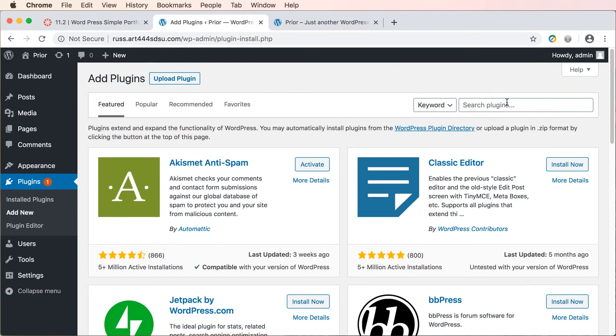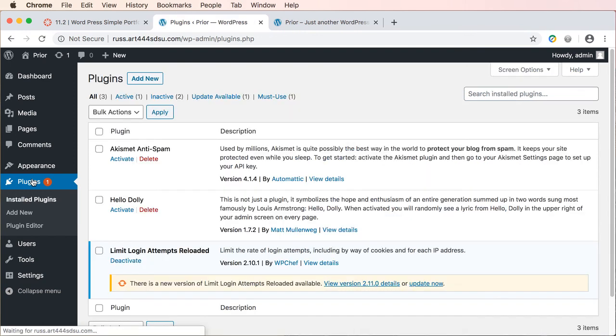So you're looking for a form. Then you just type in contact form, and various contact forms will show up. You can look at featured, popular, recommended, favorites. Okay. Once you find one, just click install, and let's go back to our plugins. And what will happen is that plugin will be available in the list.